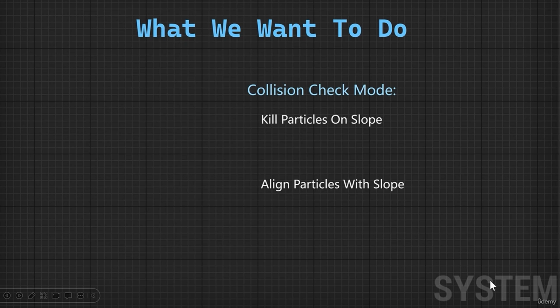So the input of our module stays the same. It will be this normal input, so normal to check. And if this is the option that we select, we need to do the dot product. And based on the return result of that product, we can kill the particles. So this is the thing that we did in the last lecture.